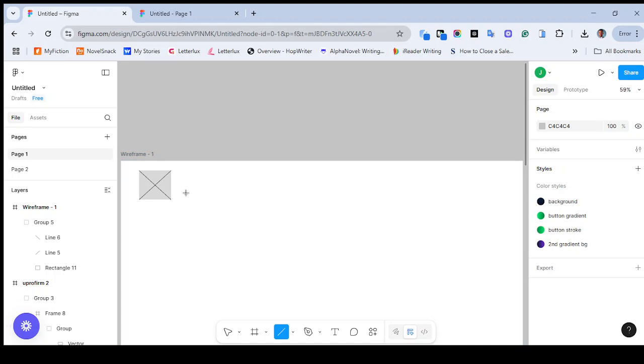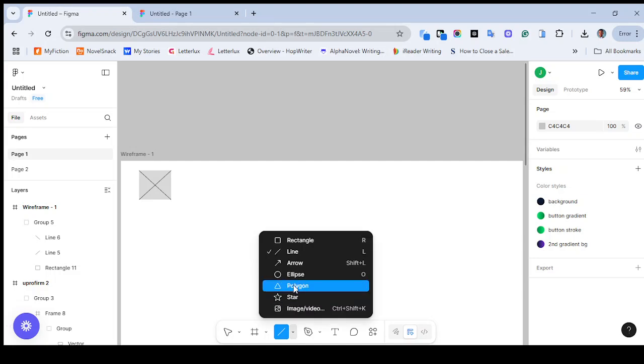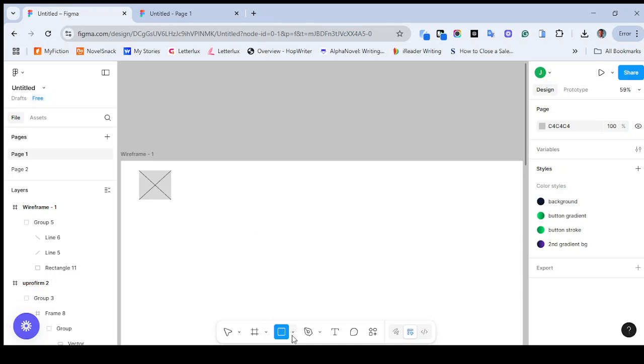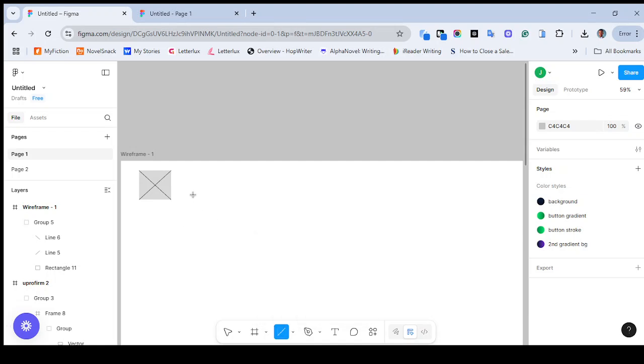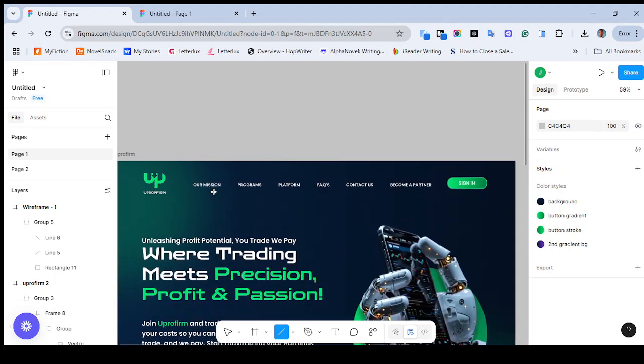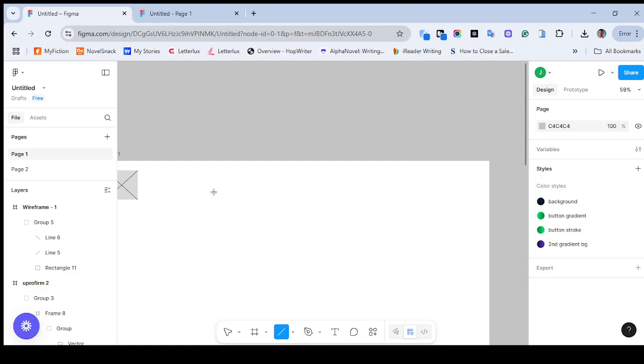Let's make a line. Oh, sorry, I went to the shorts one by pressing L. Remember, you go here, then press L, then make the line. I think the line was 6, with a button by the right.